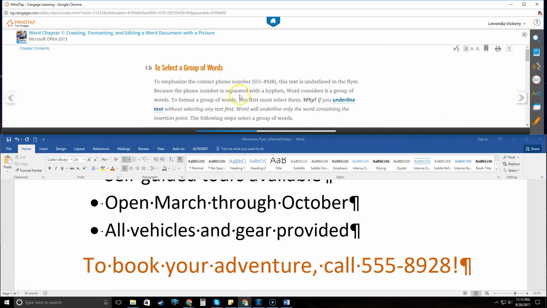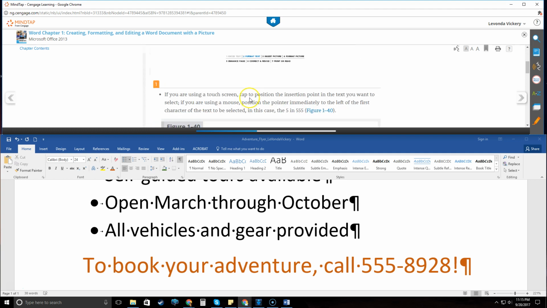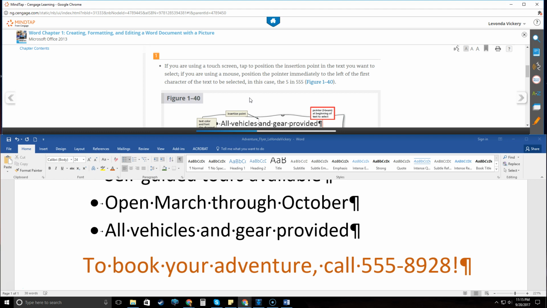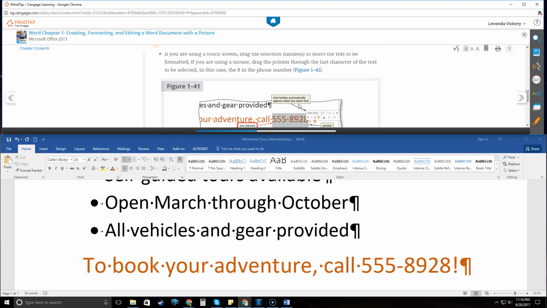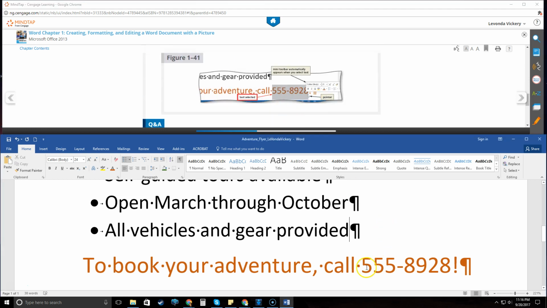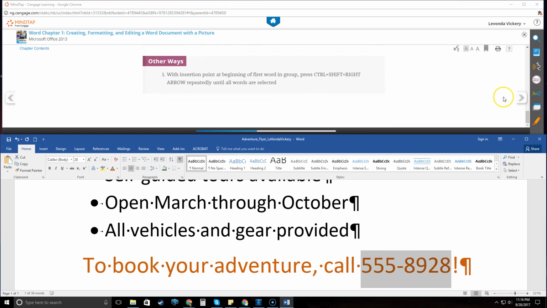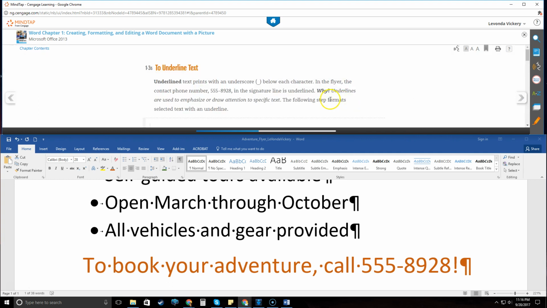And now it wants us to select a group of words. In this case, it's wanting us to select the phone number that's down here. It tells us to just go out here and click to the left of that phone number and then drag to select it. So from here to here. Don't get the exclamation point or the space right there, only the phone number. Then we're going to click next.